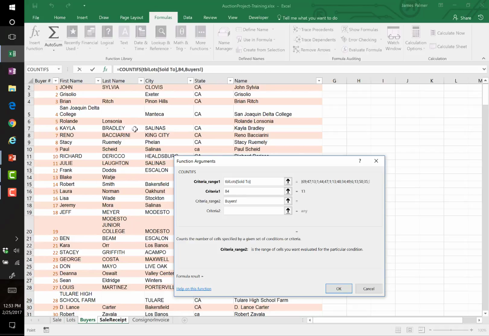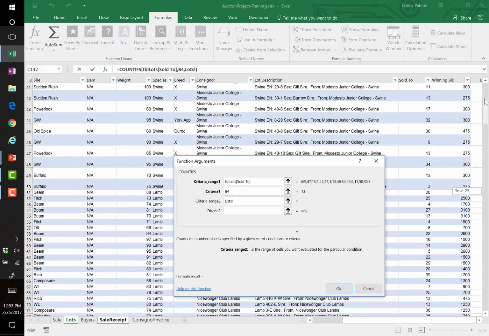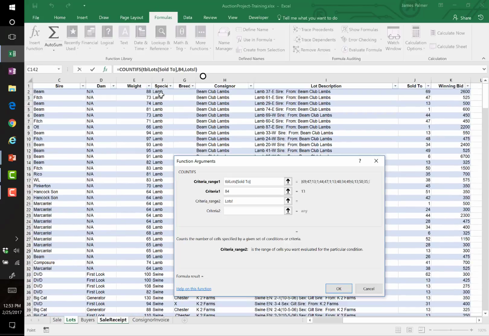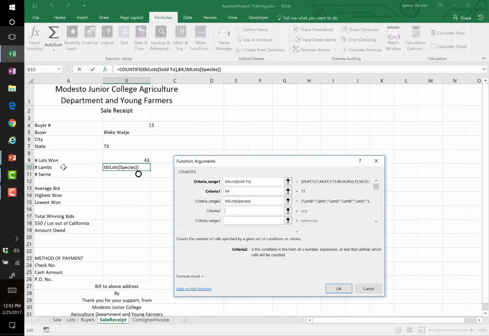And I'm going to say, well, we already counted who it was, oops, the wrong one, to the lots page. We already counted who it was sold to. Now let's count what the species was. So I have to go back to the top, come over to species, and click on that first one, Control-Shift down arrow. Got that. And which species? Well, I'm looking for lambs this time.